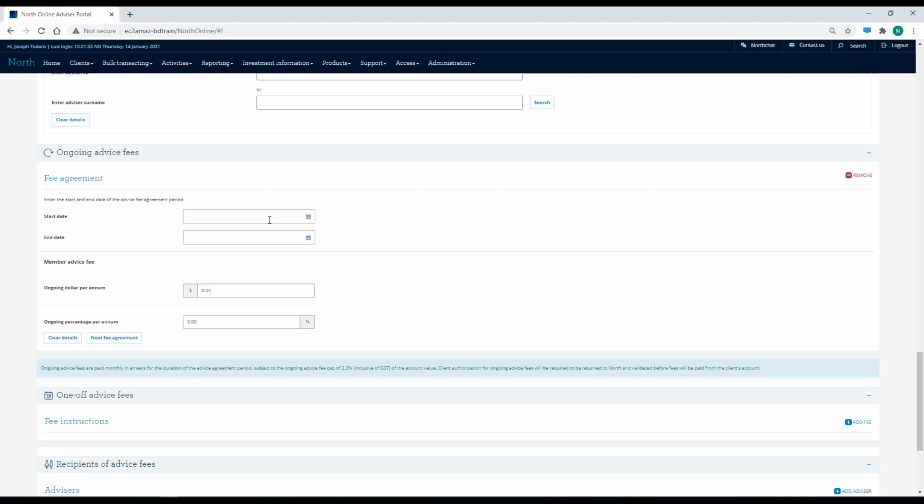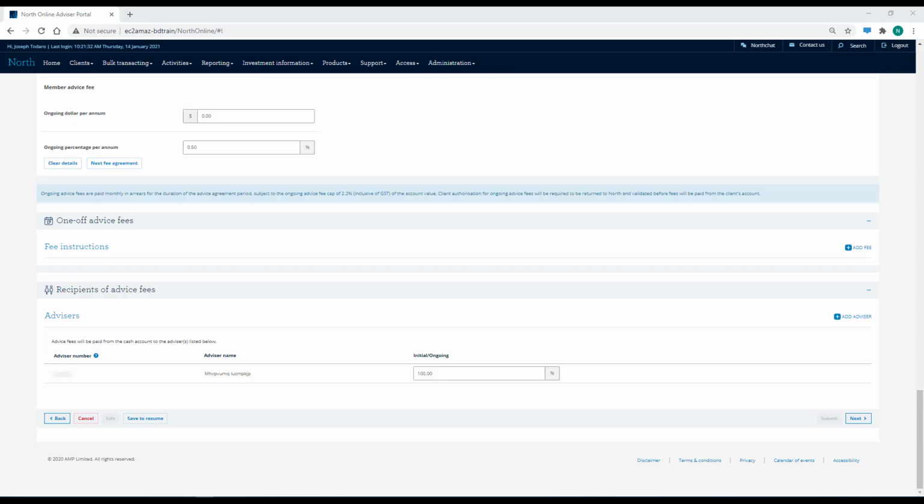You'll be prompted to enter the start and end date just as we previously did. It will default to a 12-month period, but of course you can change the end date, and then enter your ongoing dollar or ongoing percentage amount per annum. And note again, just to harp on it, it is a per annum amount. So I'm going to choose an ongoing percentage of 0.5%. I won't enter a one-off advice fee for this scenario, but we'll scroll down the page. I also won't make any changes to the recipients of advice fees and will proceed with this application by selecting Next.